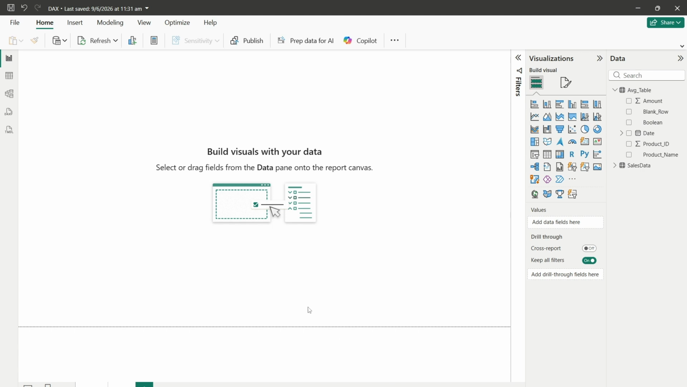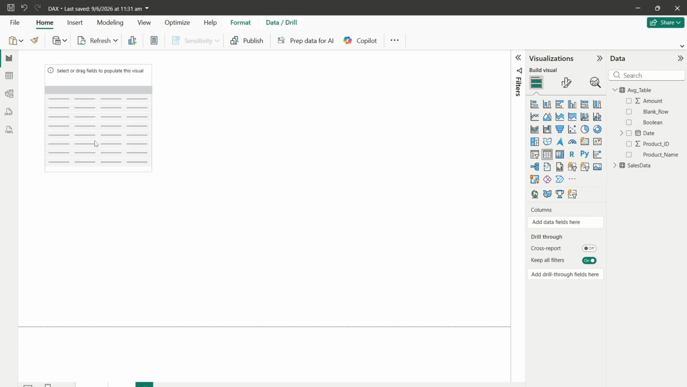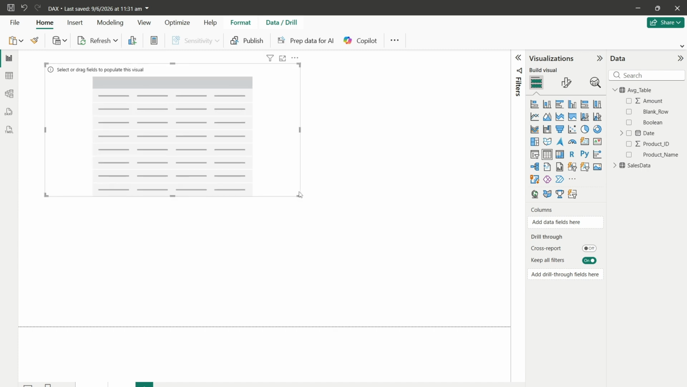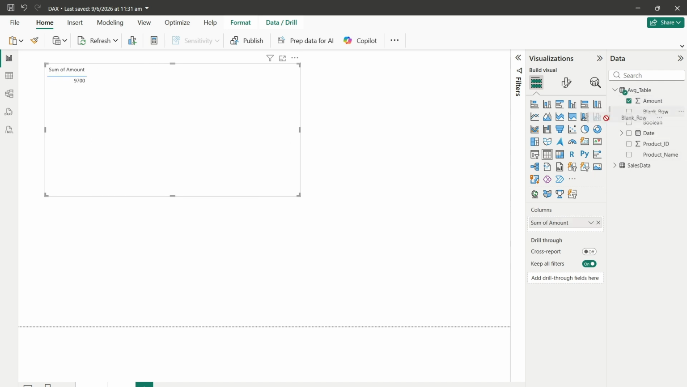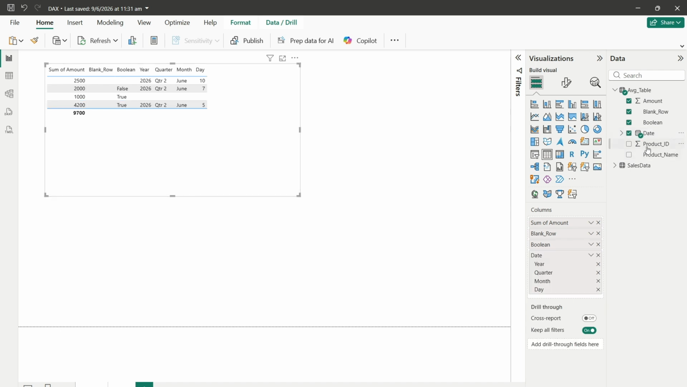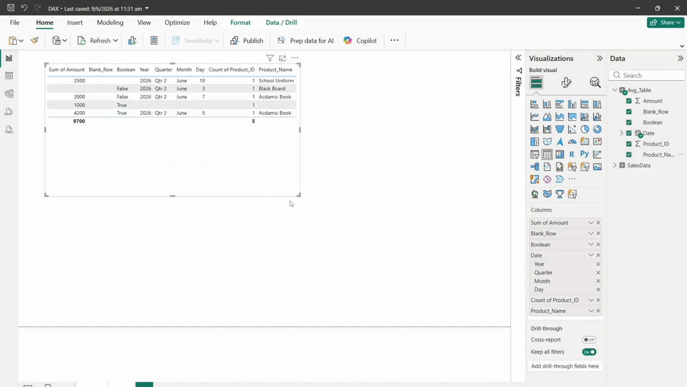Coming to Power BI, I want to create the data here so I'm not jumping back and forth. First I'm adding all the columns to the table chart. If you would like to use a matrix, you can also use that. The date column is showing as a hierarchy, and I don't want to show the hierarchy, so I'm keeping the short date and removing the date hierarchy.